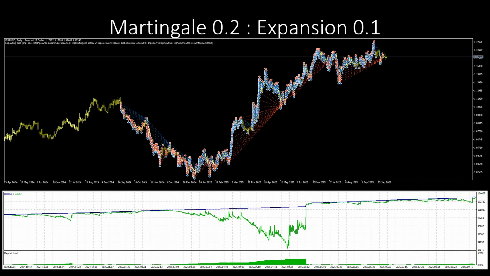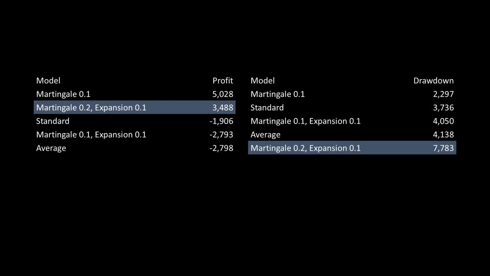So then I just thought I would try something else. And I changed the Martingale factor to 0.2 and left the expansion at 0.1. And here I got a better result. You can see that trades are not being held for as long, although I do have quite a large drawdown here in the middle of the chart. And if I go to the numbers, it's the second best profit, or it's only the second that is in profit, 3488. And the drawdown, though, is the worst drawdown.